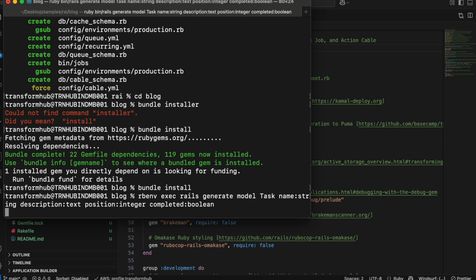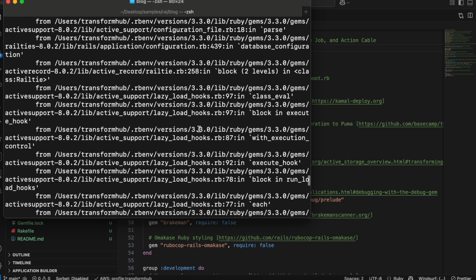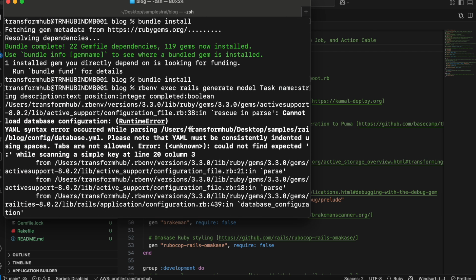Now let it create this particular model for us. Okay, why did this fail? rbenv exec rails generate model task... not load. Okay, I think there is something wrong with my database.